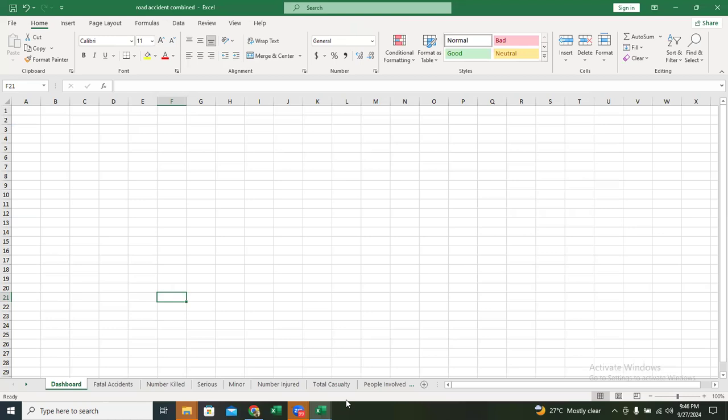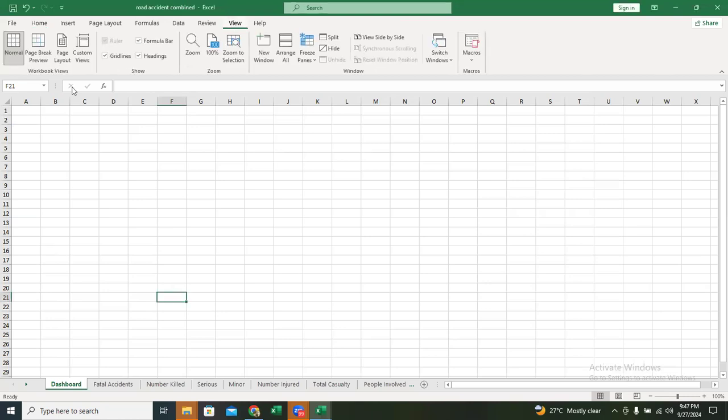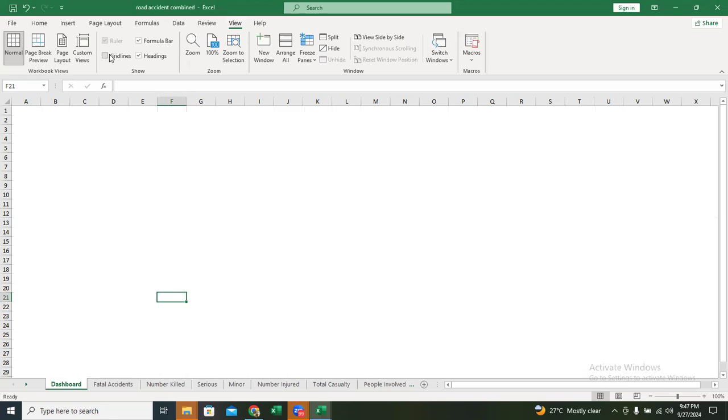So for us to build our dashboard, we need to get rid of all the grid lines that are here. I've done this earlier, but for those of us that have missed it, for you to get rid of the grid lines, you come to view, and then you click on grid lines. You can see now you have a blank canvas that you can actually use to build your dashboard. Your individual cells are no longer showing.